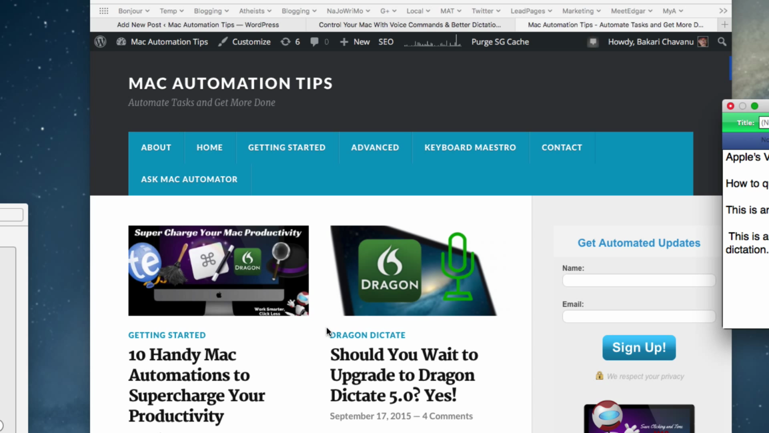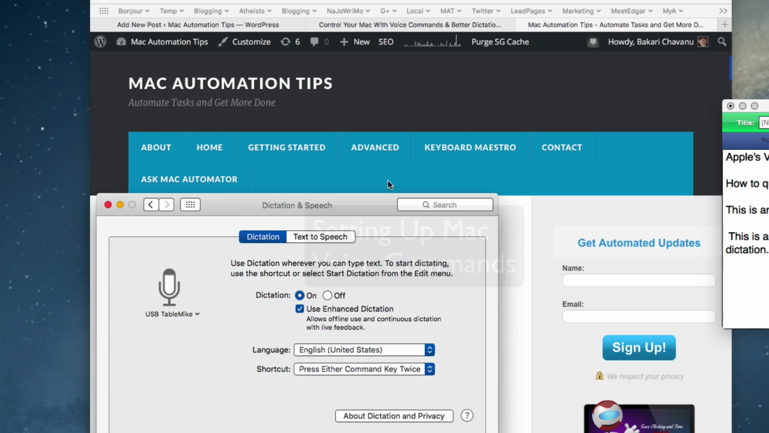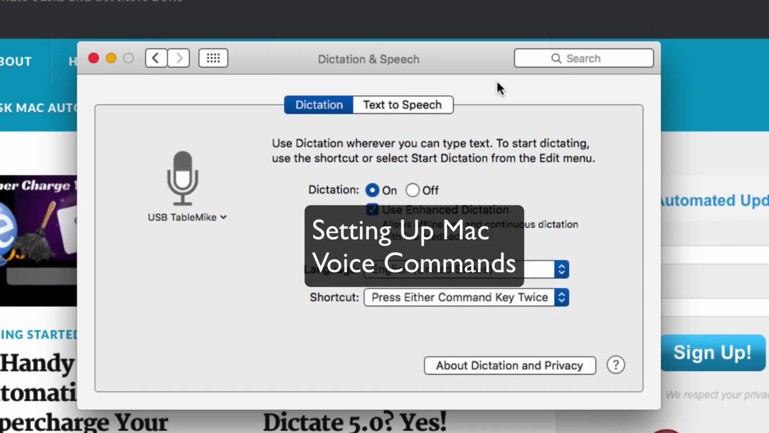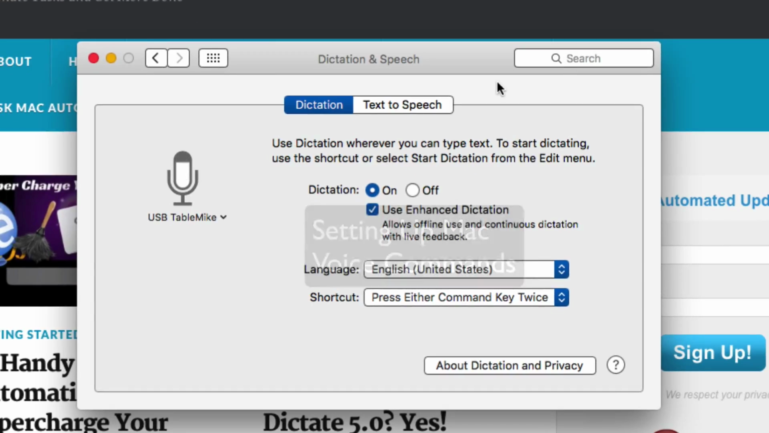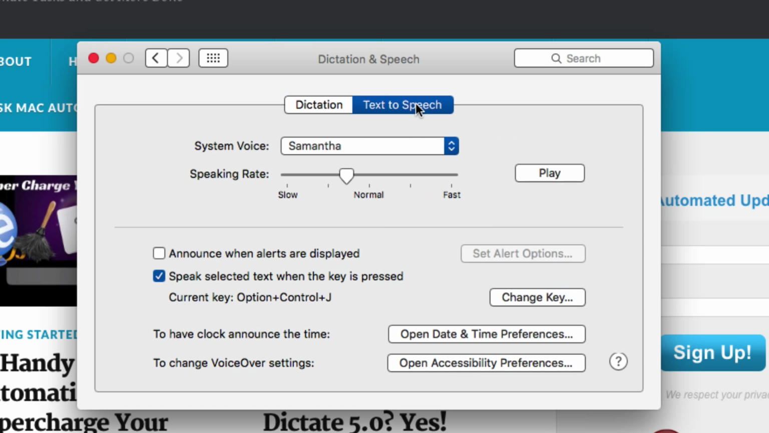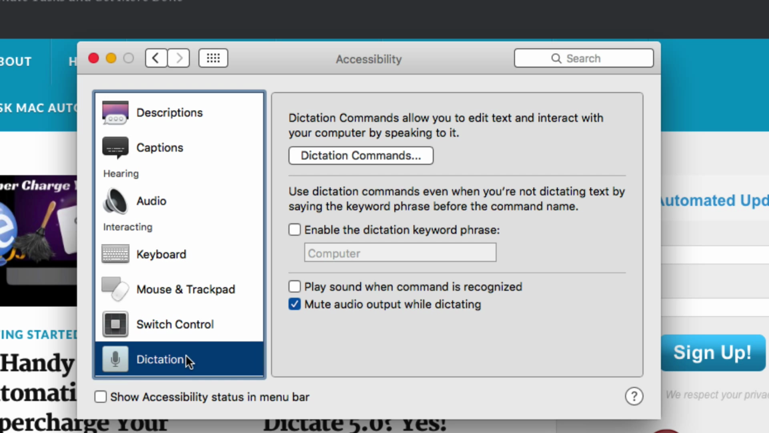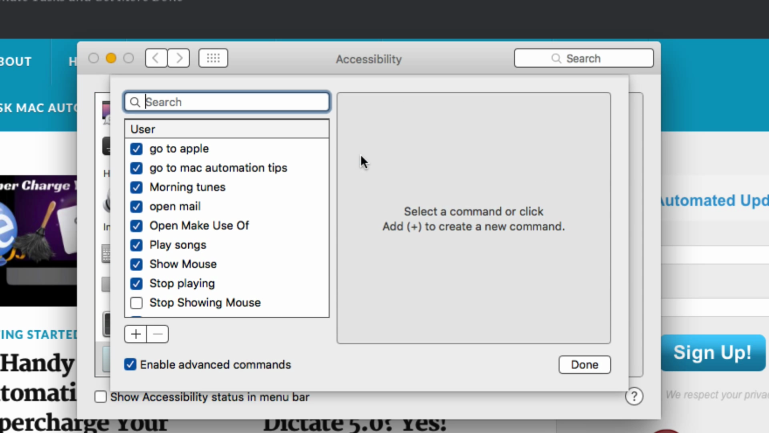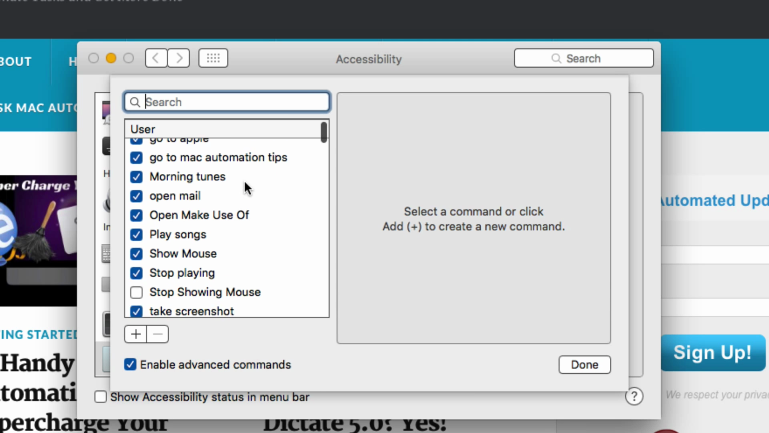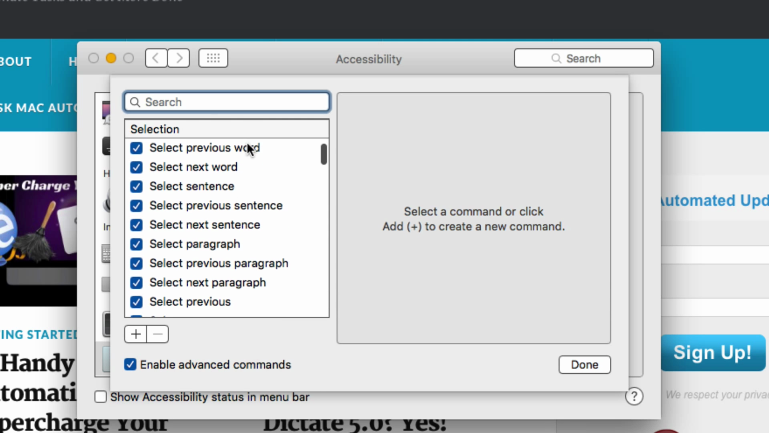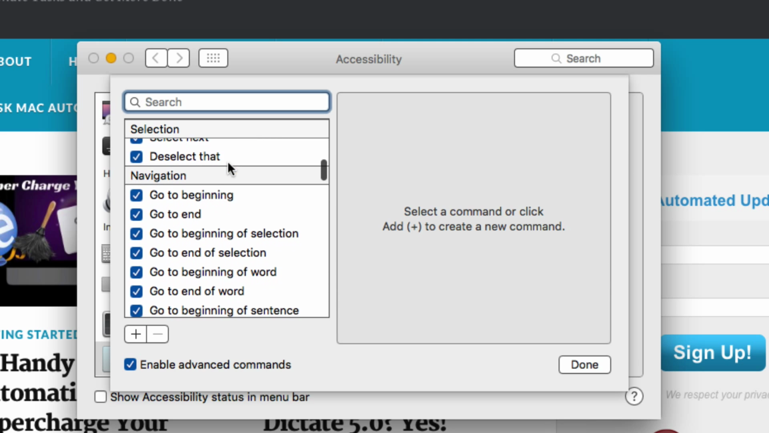I particularly use it for Mac voice commands. So with the Apple program, it also has Mac voice commands, which you might find really, really handy. And I'm going to show you how to use that. So basically, you want to go to Text-to-Speech, click on Open Accessibility Preferences, scroll down and click on Dictation, and then click on Dictation Commands. And you notice that when you open it up, there's a lot of commands already built in for you.